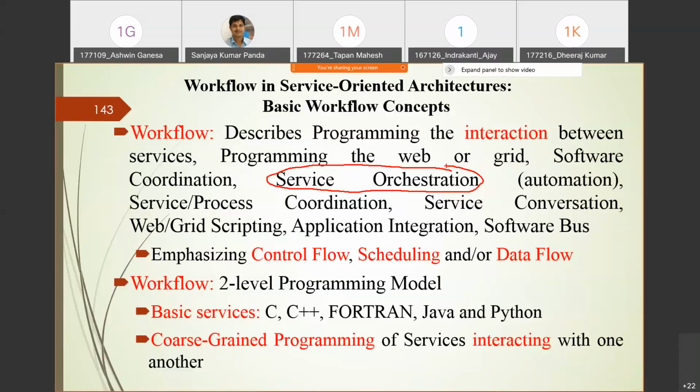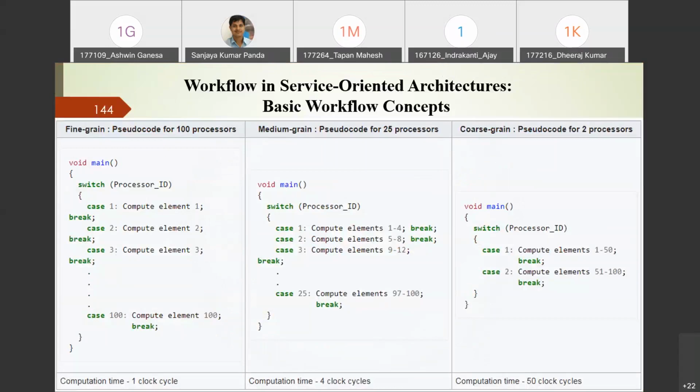So I'll tell you a small example so that the idea is more clear. So this coarse-grained programming of services interacting with one another: each service is programmed in a traditional language while their interaction is described by the workflow, right? Now let us see in this program, I'll tell you the difference between the fine grained and coarse grained. And many people also use an intermediate term that is called medium grained.